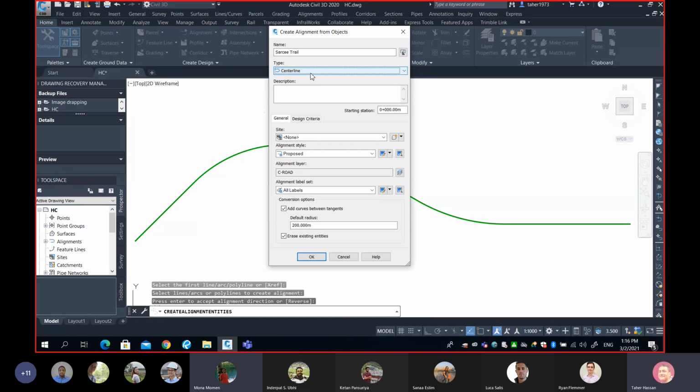No worries. So next, we have the type of alignment, like centerline alignment and other alignments. In this exercise, it doesn't matter, so I'm going to choose centerline alignment. There are some other optional settings, like site. We have no site here, so I'm going to leave it at none. The style, which controls the color of the alignment and whether it's continuous or dashed, I will leave as Proposed. There are a few existing styles, but for this exercise it doesn't matter.